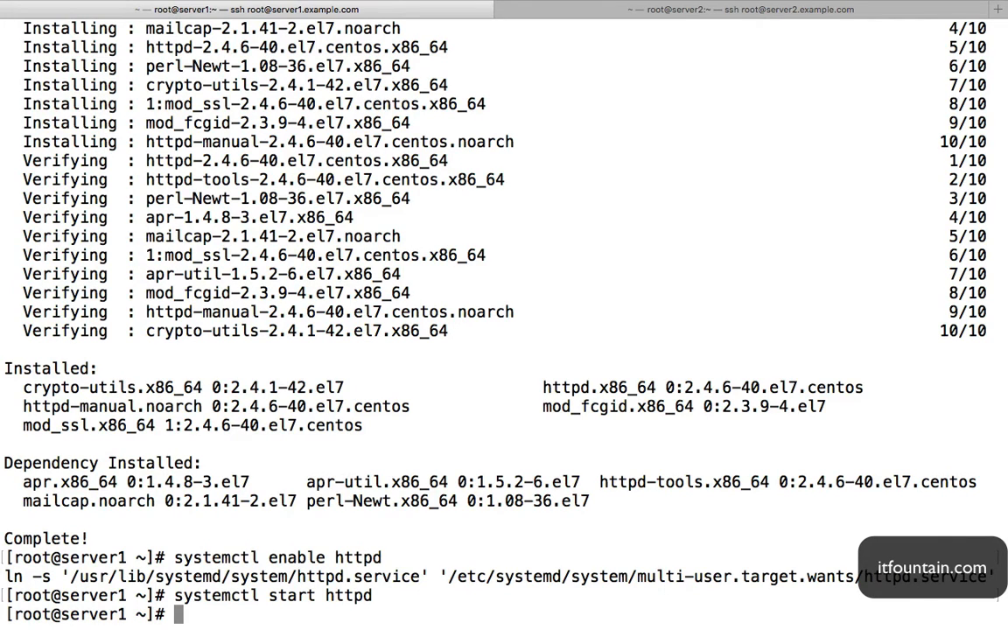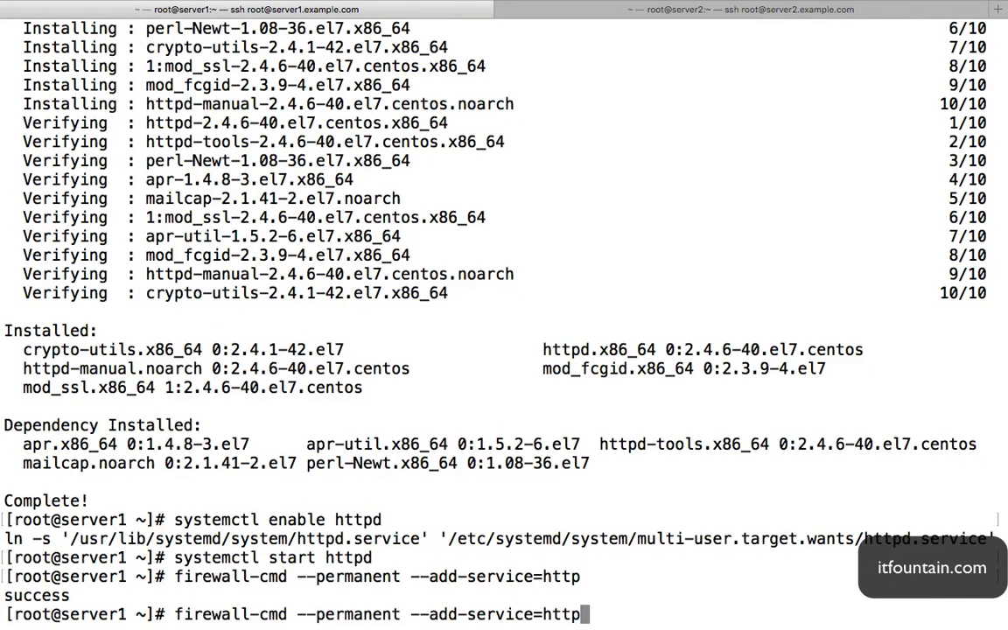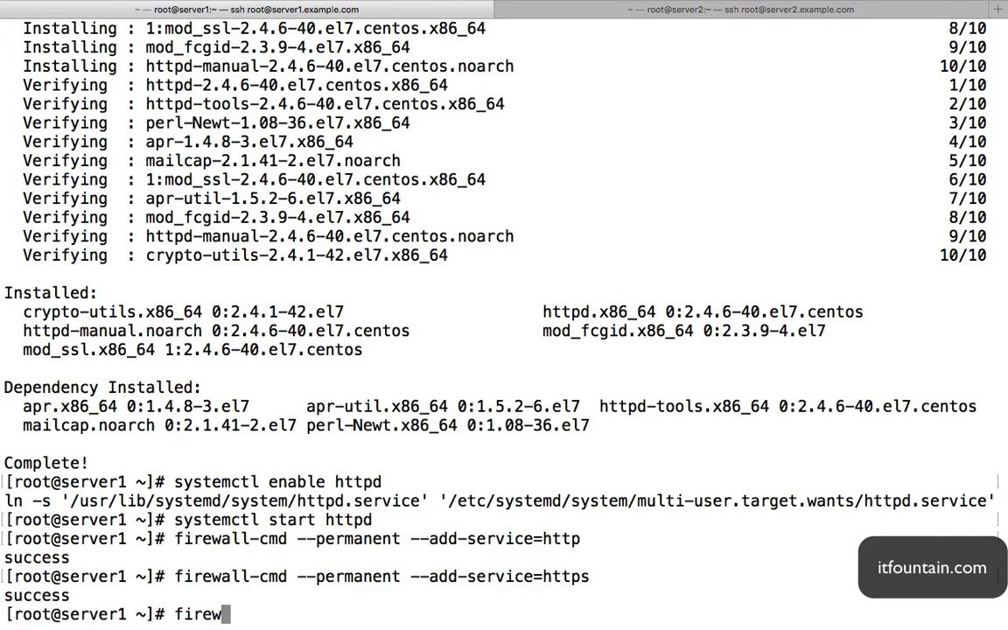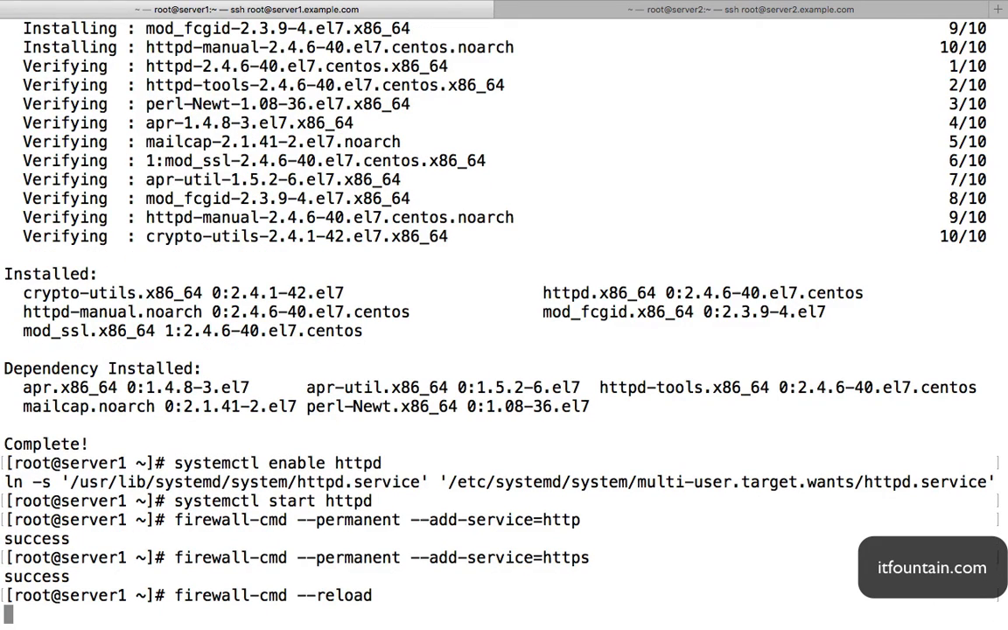We do need to configure the firewall to allow access to the web server. So firewall-cmd, use the --permanent option for persistence, and add-service http. We also need to do https. You do need to reload the configuration. So firewall-cmd --reload.